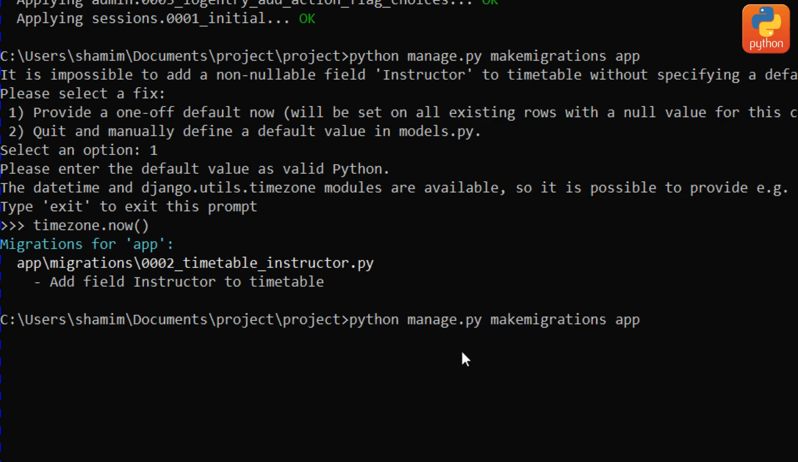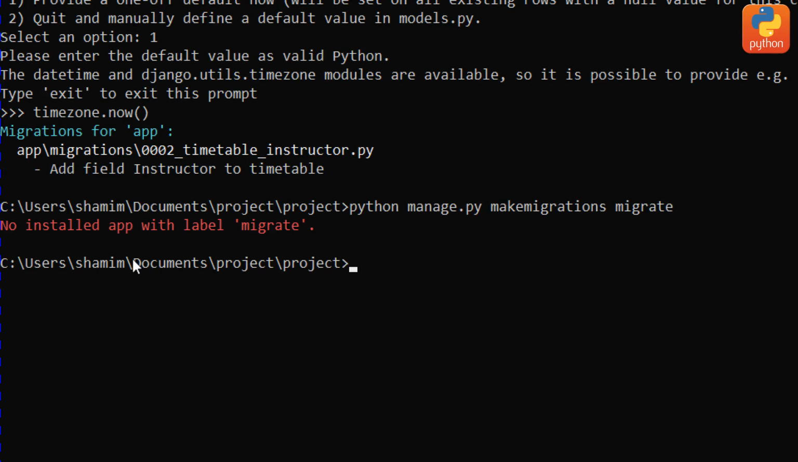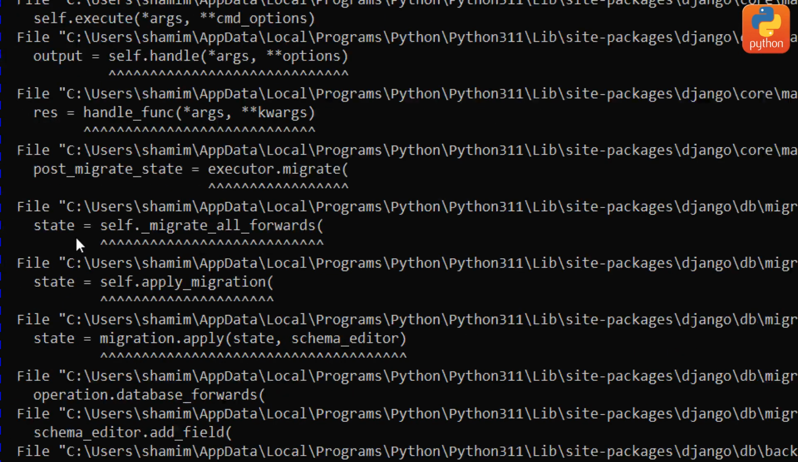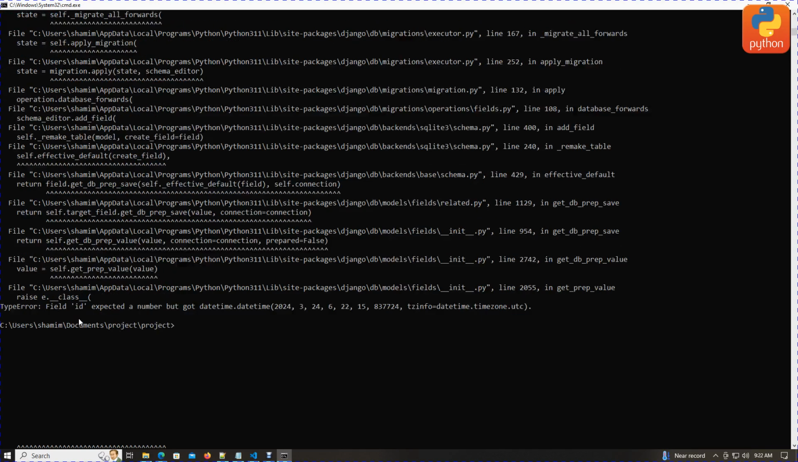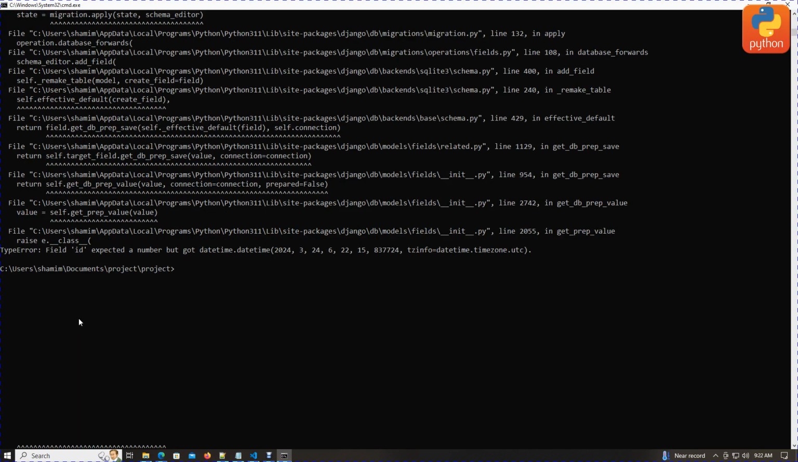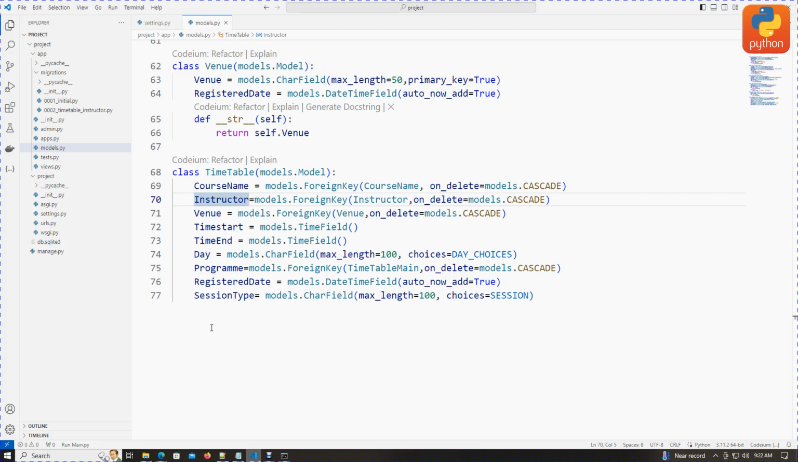Now we need to migrate. Okay. No. Okay, spelling. Migrate is here. Migrate. Ooh, so this is a syntax error. Okay, I think this is a problem again. Let's troubleshoot it. Come here in the project, it's a problem.